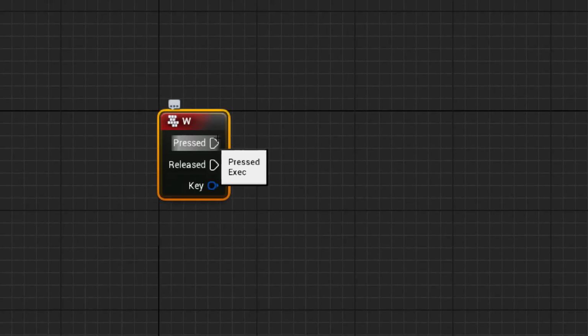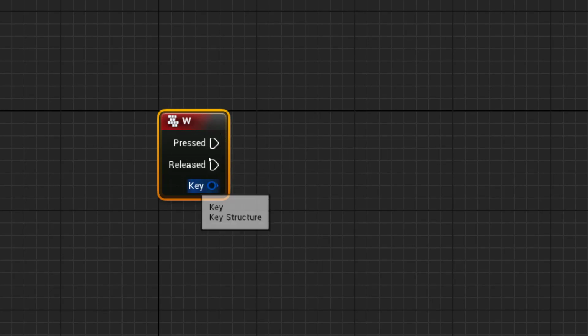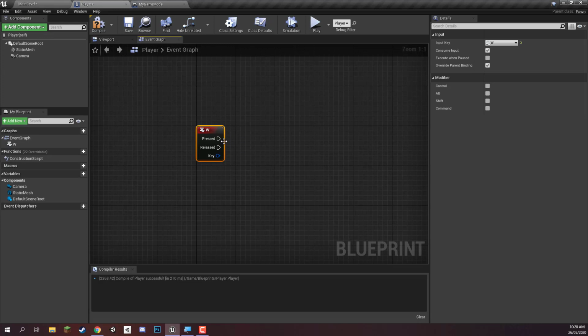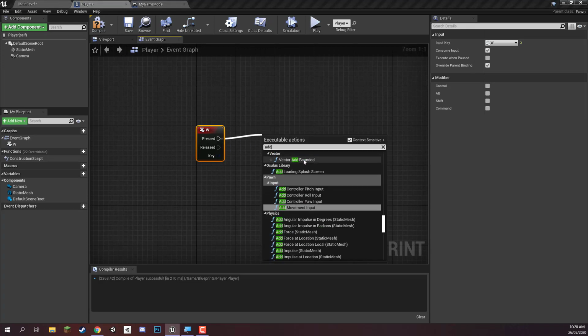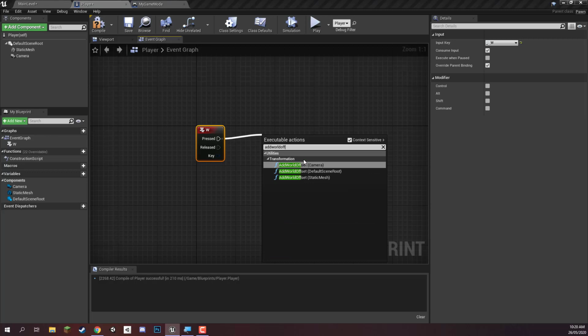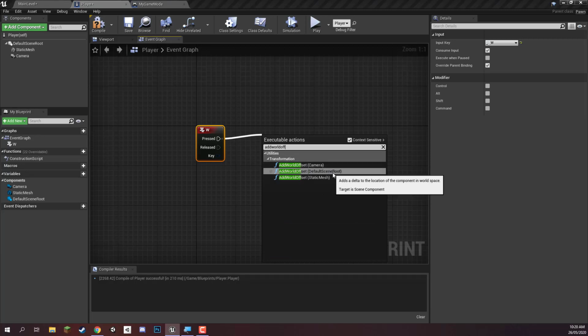So this Pressed pin can create a new flow of execution for when it's pressed down, and the same for when it's released. And the Key pin basically outputs whatever key was pressed. Okay, so what we're going to do is once this is pressed, we are going to connect this to a node called Add World Offset, and make sure that it's Add World Offset with Default Scene Root in the brackets, because we don't want to move the camera or the mesh, we want to move the scene root around.